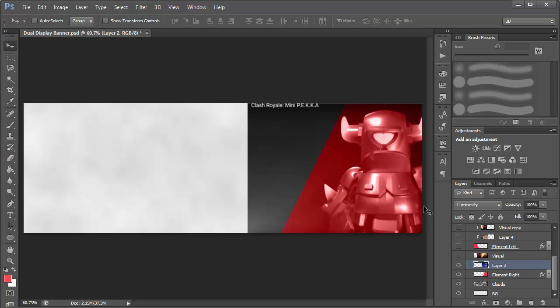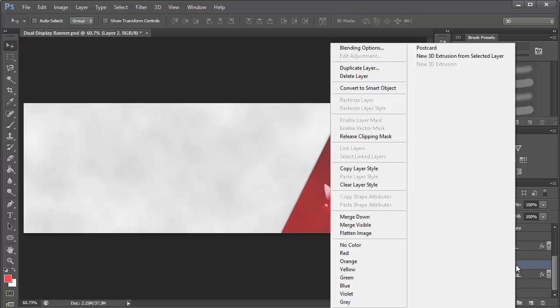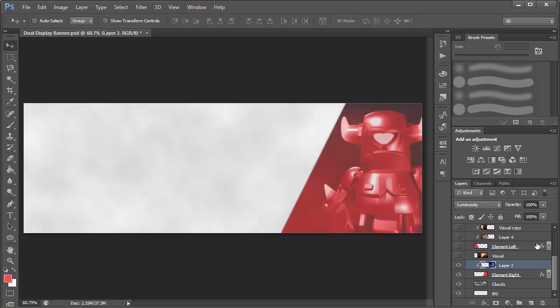Okay, and then we want to hold Alt and come here, and that's going to give us this box and the arrow, and if you click on that, it's going to clip it only to this much. It's called a clipping mask. So if I right click and choose Release Clipping Mask, it's going to remove that. If I right click and choose Create Clipping Mask, it's going to create that for me.